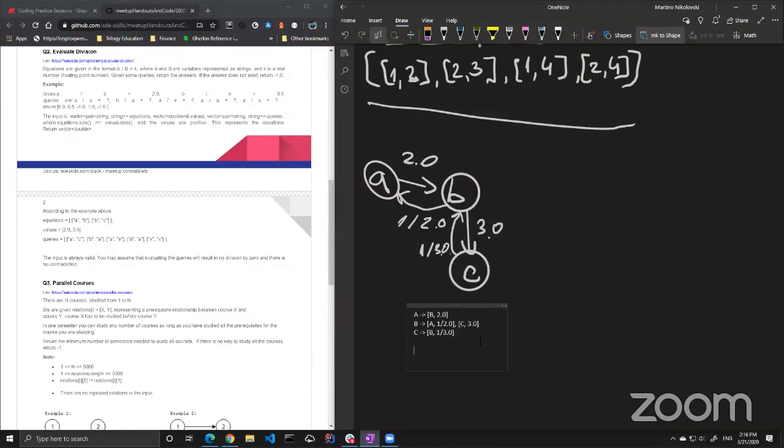Right, but could it make a difference in the time complexity? Let's say A had a huge number of outgoing edges, right? And I wanted to see the relationship between A and Z. Then I would have to search through the entire list of all of A's neighbors to find the one I'm looking for. Yes.